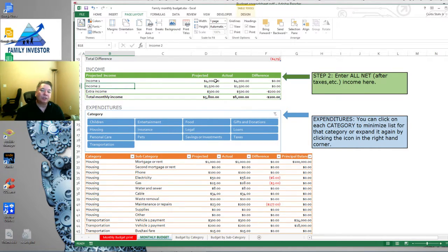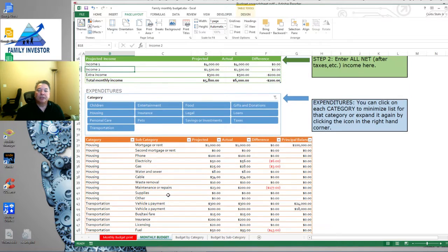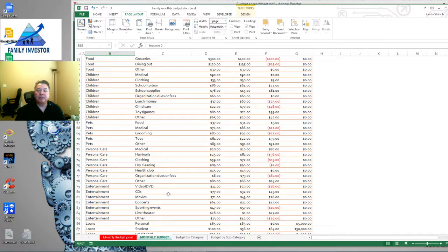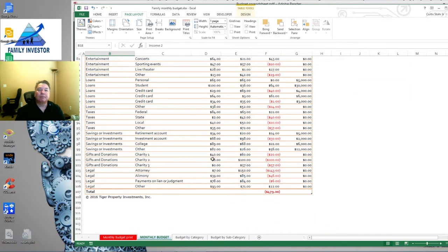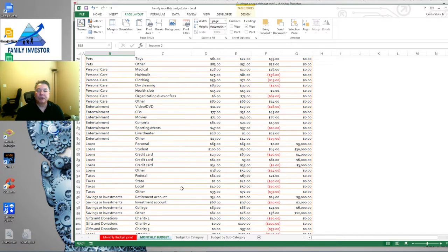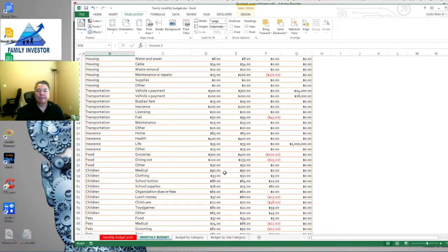And I recommend to do net, okay? And then add your taxes up and stuff, and you could go down to the bottom. You'll see that this sheet without the filter on it looks just like the printed sheet. So you can go straight down and start entering all your information in here.